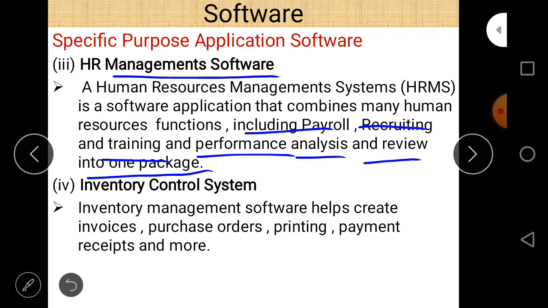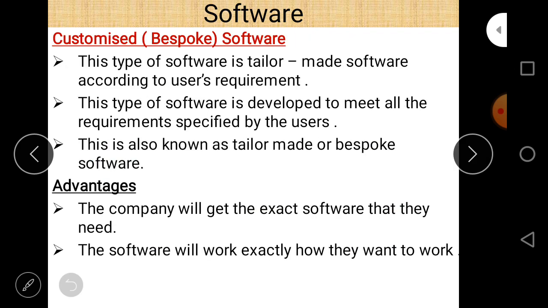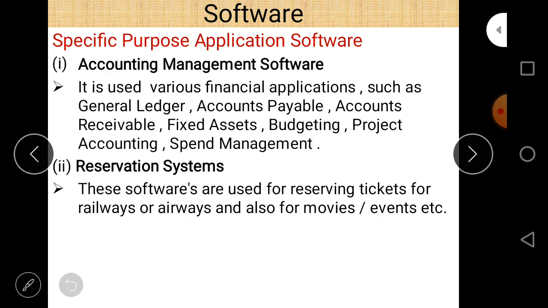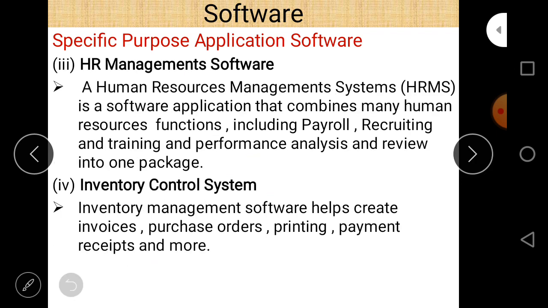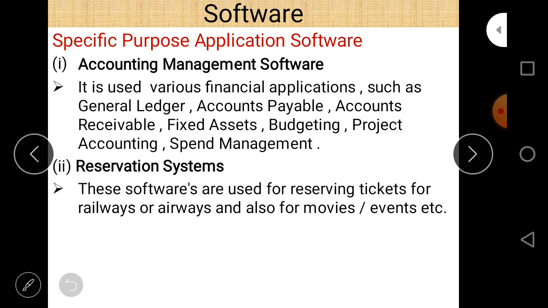Next is inventory control systems. Inventory control management software helps to create invoices, purchase orders, printing, payroll receipts, and all these types of activities can be managed by an inventory control system. So this is also called specific purpose application software. These are the four specific purpose application software: one is used for accounting, second is for reservation, third is for HR management, and fourth is for inventory control systems.